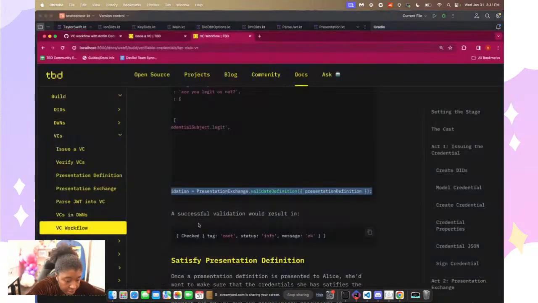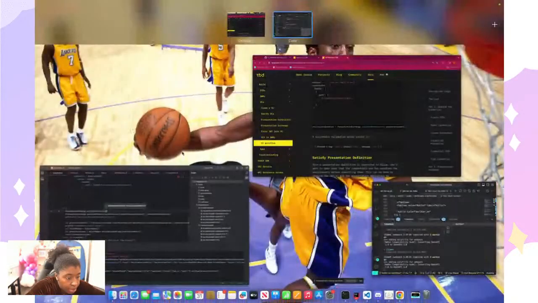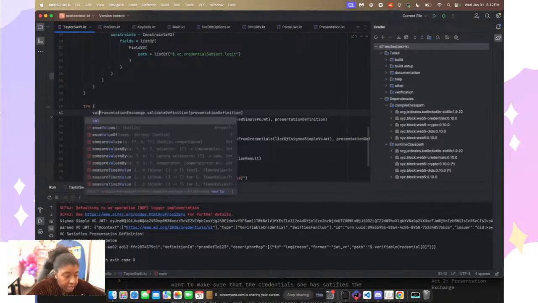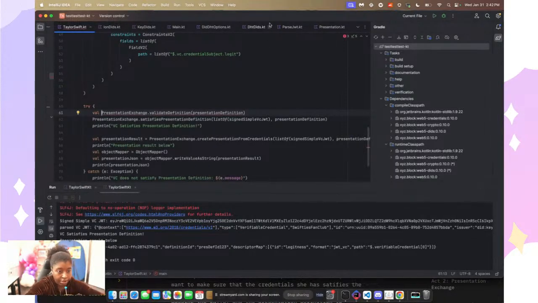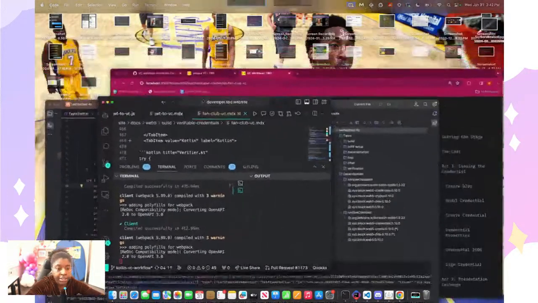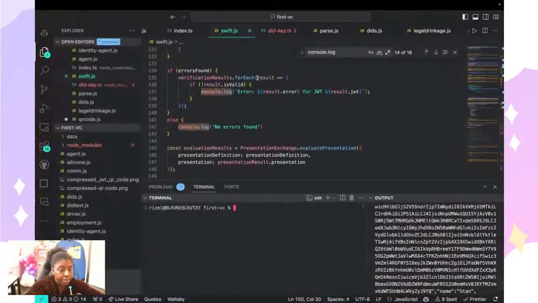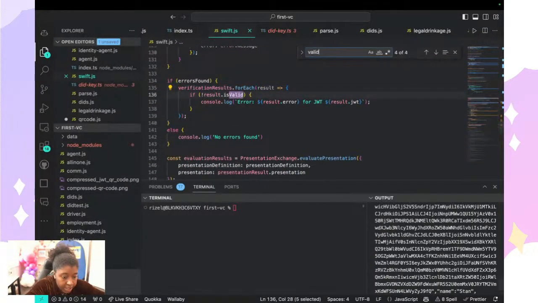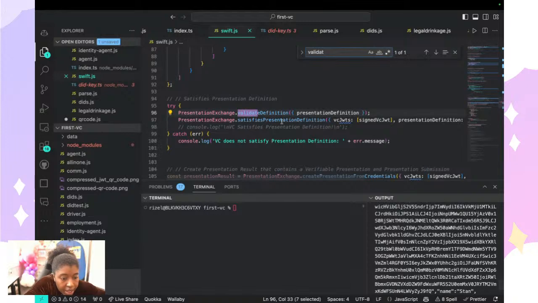Well, let's look at the JavaScript. It just takes in the presentation definition. So I could do something like this, and val. How do we do it in the JavaScript? Let's see if I have any. I have like a little test file somewhere. Here we go. And I called it Swift. Let's see, validate. Here we go.